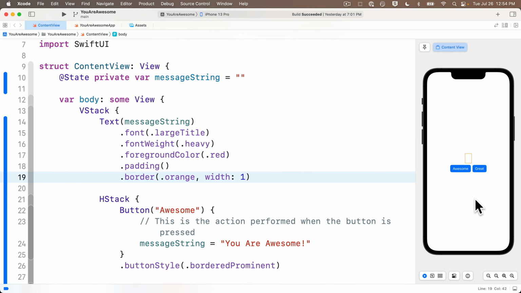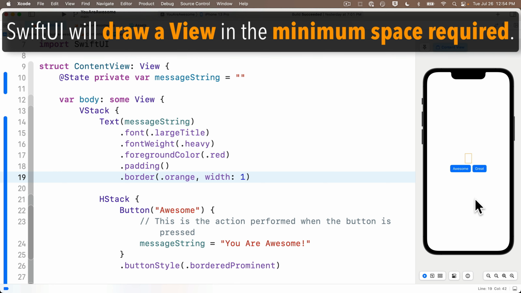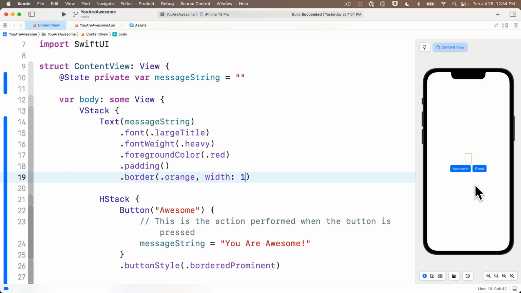Now here's an important point about SwiftUI. SwiftUI will draw views so that they take up the minimum space required. That's why our text view is so small. In fact, there's nothing in the text view. The thing that we've drawn the border around is the padding modifier, since our border modifier comes after the padding modifier. So let's see what happens if we change the line up top where we initialize the state variable message string. And instead of the empty string, let's put in the string, hey there.